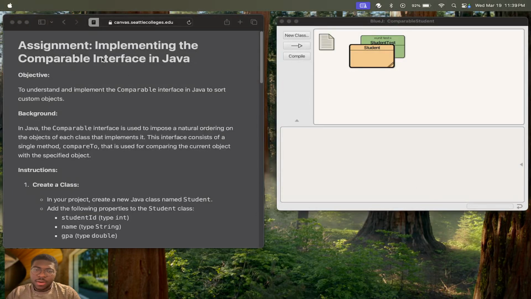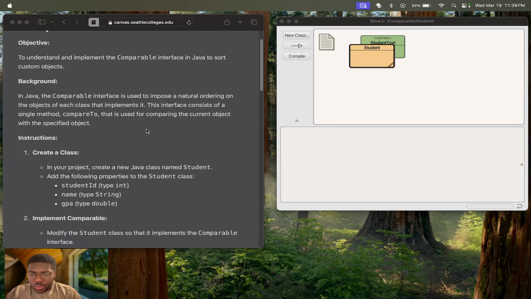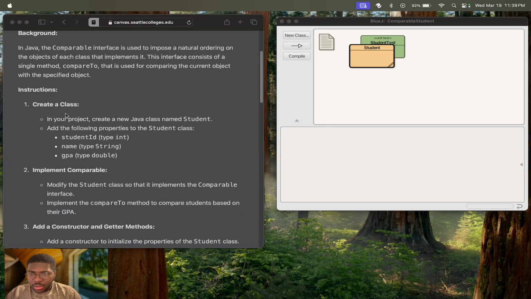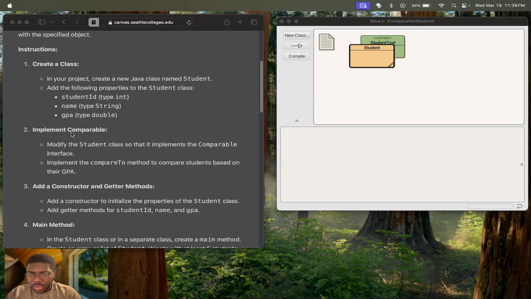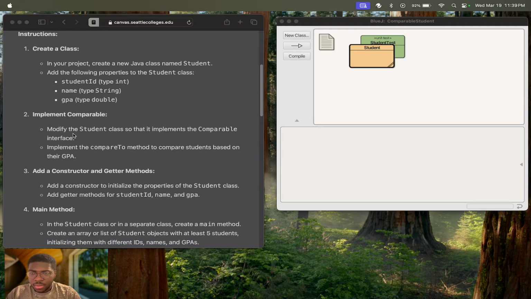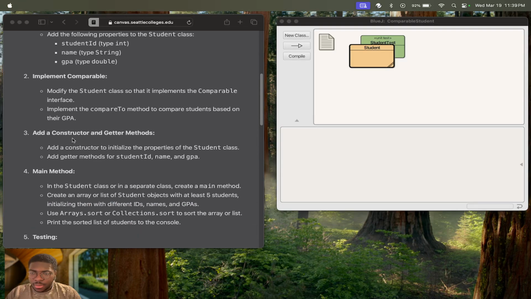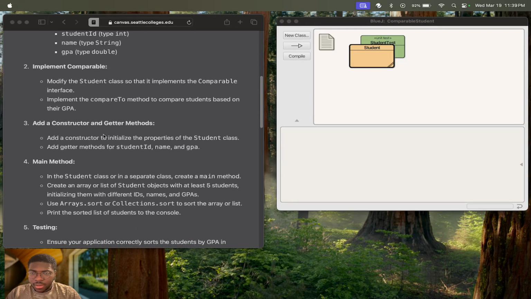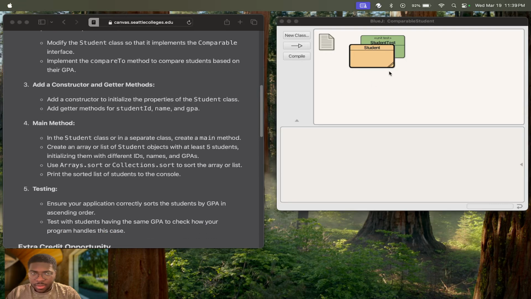Implementing the Comparable interface in Java, Part 2. So we created our class, we implemented the Comparable interface, we created a constructor and getter methods and our main method. Let me open the code.